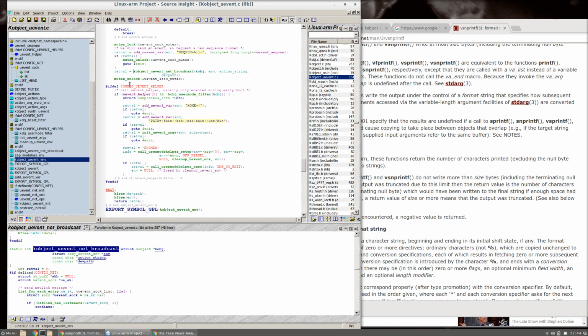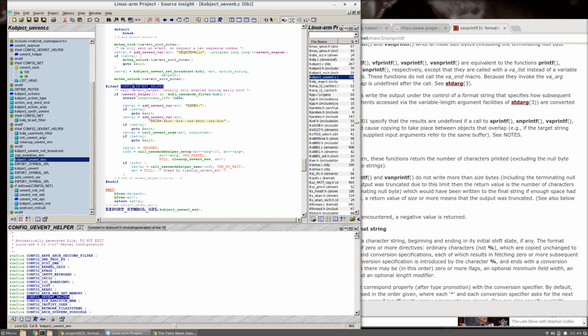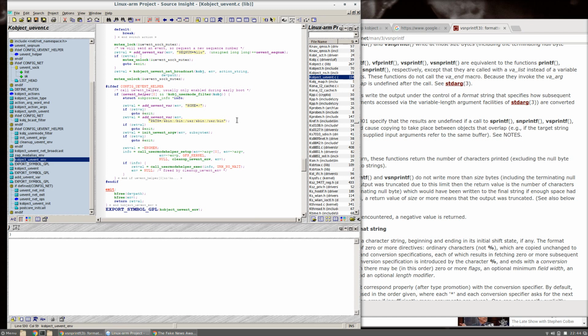So now that we've looked at that part, we can come back to this section here about a config uEvent helper. We read in the comments earlier that this is only enabled during early boot, so I'm not quite sure what part of early boot this is used in. We see that it's adding a few key value pairs into the environment, but what does it do with those additional key value pairs?